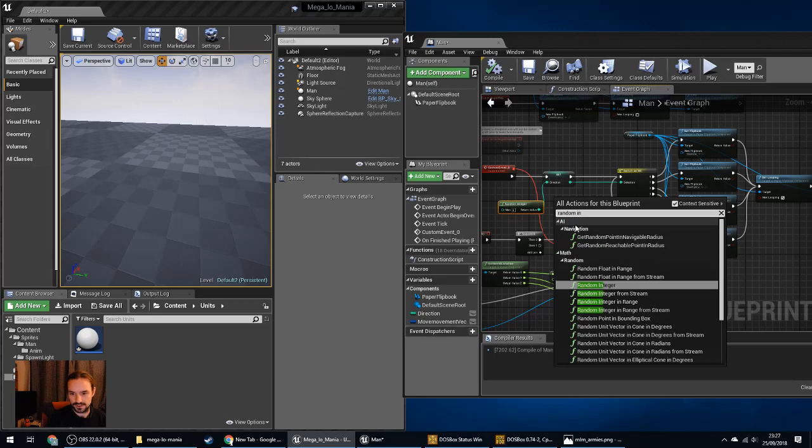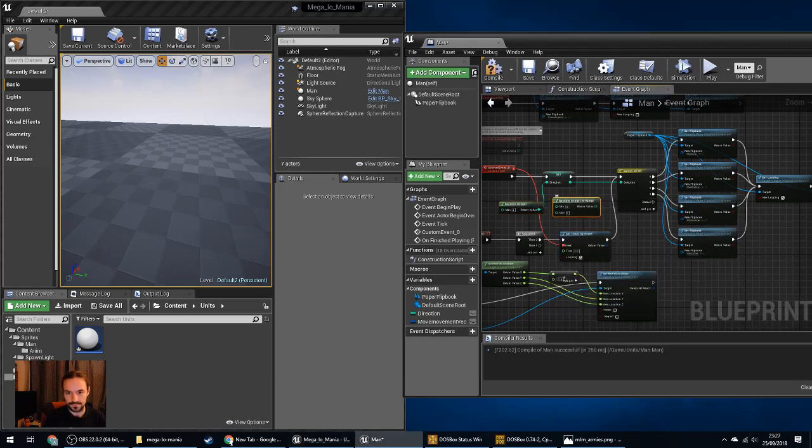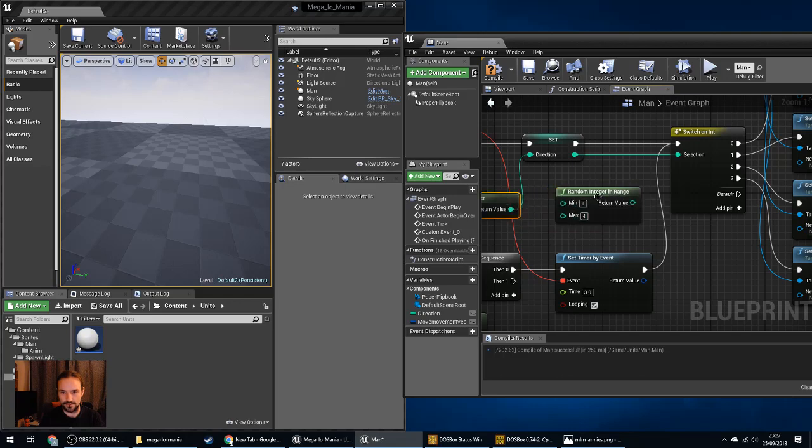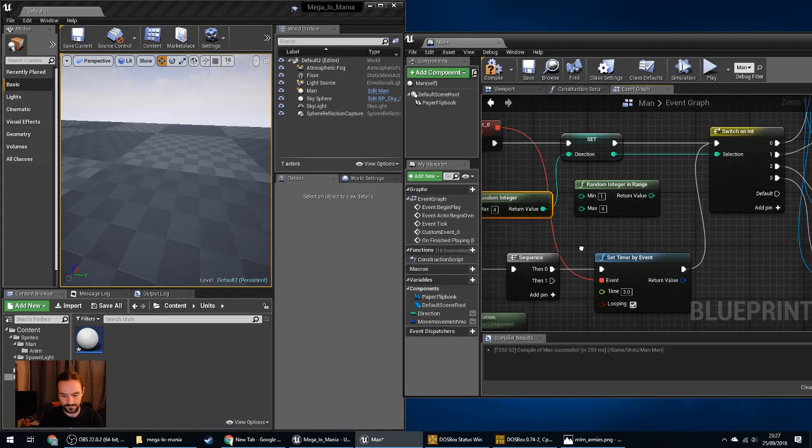a random integer in a range. So for the actual direction, we want to go 1 to 5. I think that's correct. Greater than or equal to the minimum number, which was 1, and less than or equal to max. So in this case, it might actually be 0 and 4. So 1 and 4.